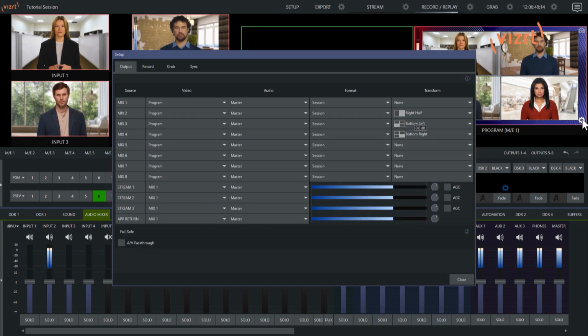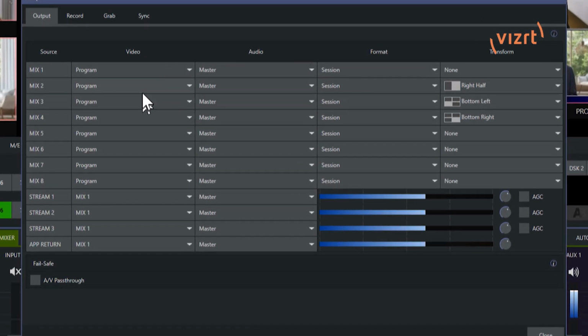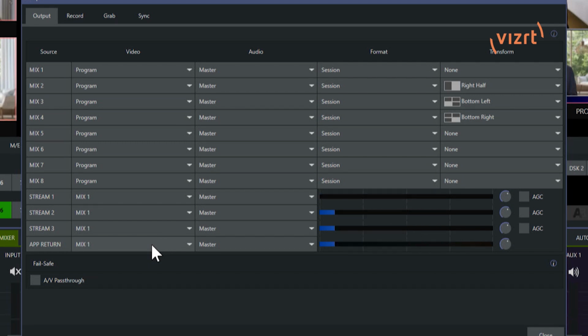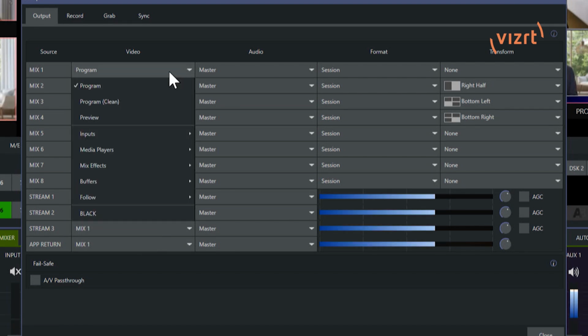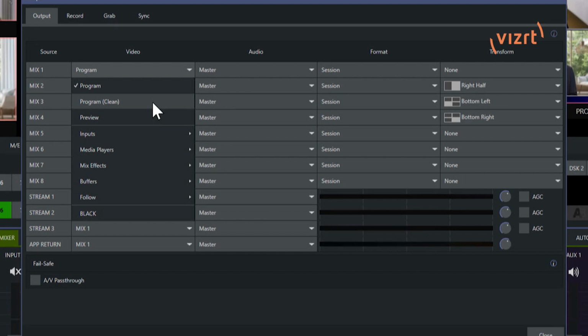All right, so to do that, we'll open up our setup for the output. And basically what we look down here is going to be app return, okay? So currently I have it set up to be mix number 1, for example. So anything that I do on my main switcher here on my program row is going to correspond to that. But if I wanted to, I could say, let's make this particular mix something completely different. I can make it program clean so that they're not getting lower thirds and different bugs back, etc.